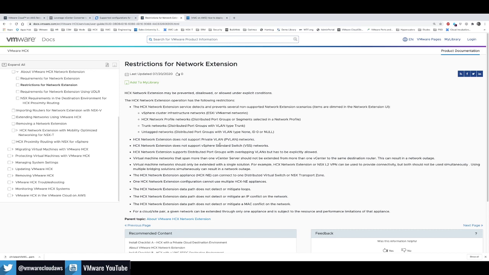You cannot extend trunk ports or trunk networks. It's not possible, and all the networks that you want to extend have to be tagged. So you cannot extend untagged networks. It's really only the distributed port group with a specific VLAN.